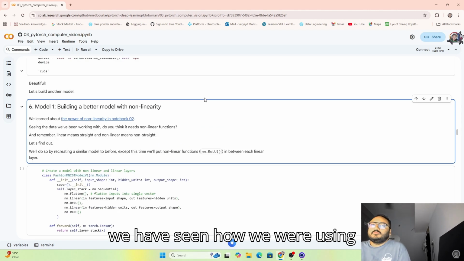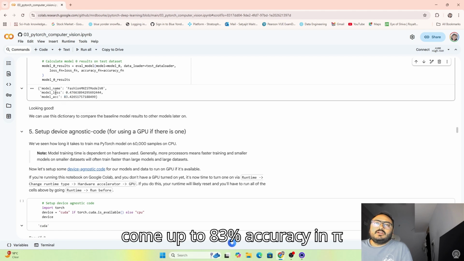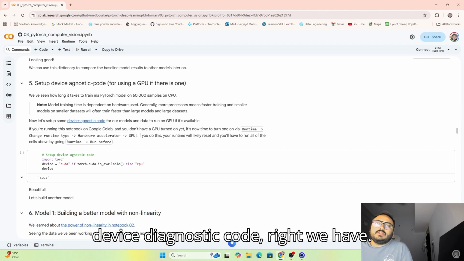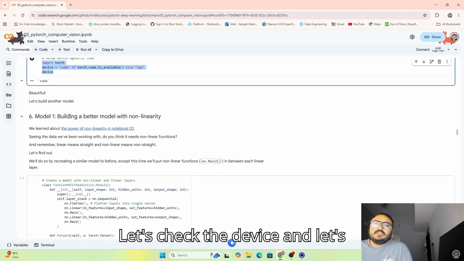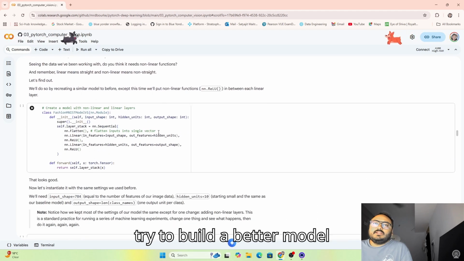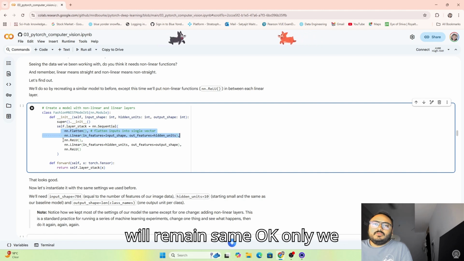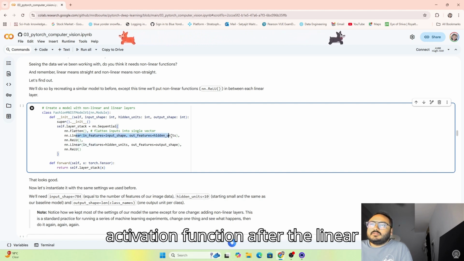Seen how we were using a simple linear model, and we have come up to 83% accuracy in PyTorch we have built. Okay, now for device agnostic code, we have first checked the device, and let's try to build a better model. And how the better model, everything will remain same. Only we are going to apply a non-linear activation function after the linear layers.